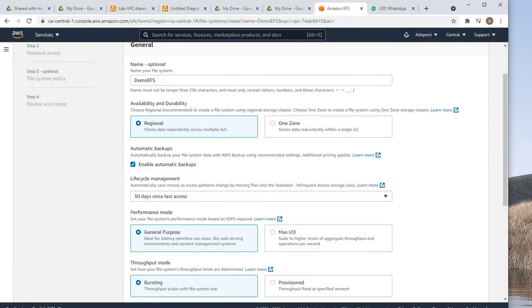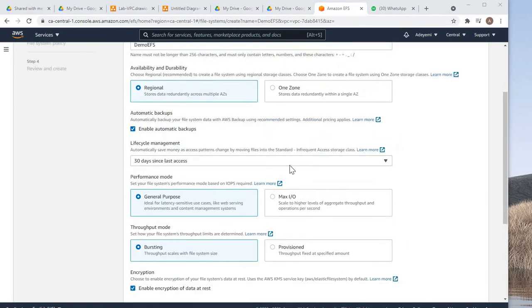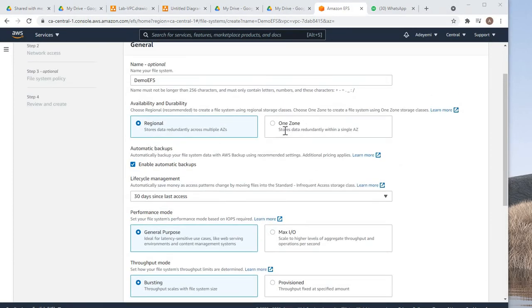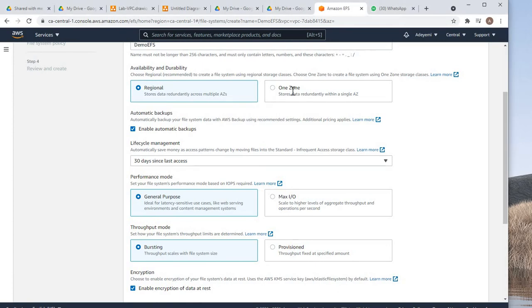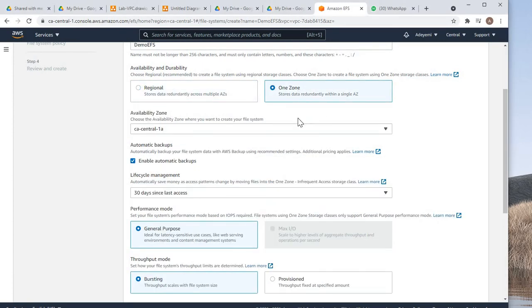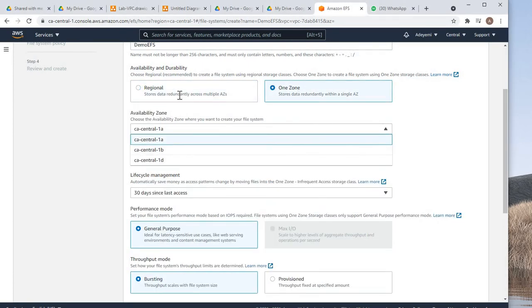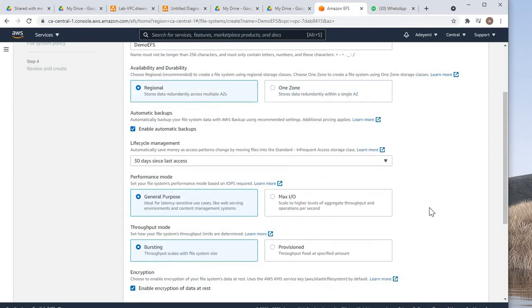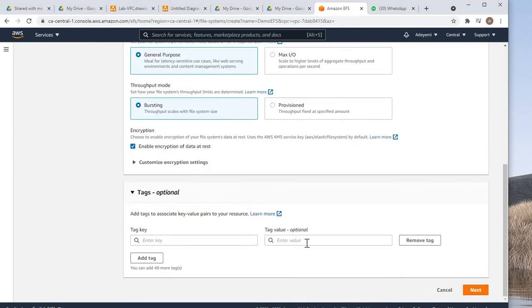We need to select the available zone. So for now we leave this regional. We will deal with this in the next page, because this is where we want to mount our file system. But let's leave this as regional because we deal with this as we go to the next page. But the most important thing here is, let's give this a name.